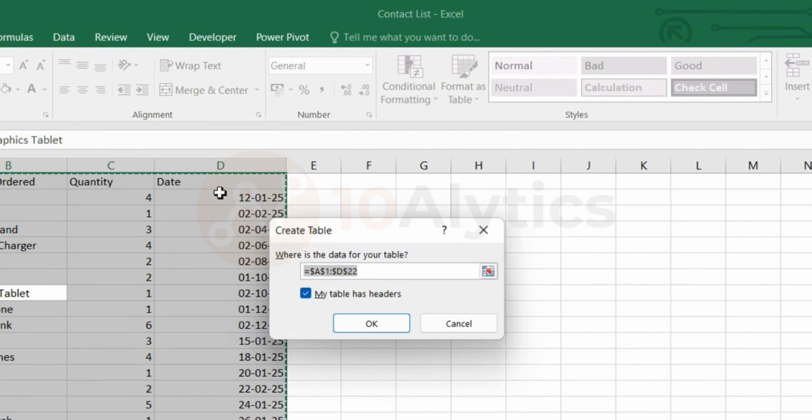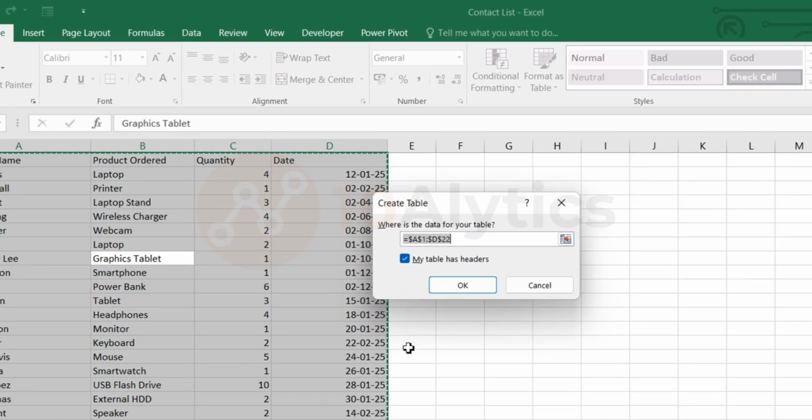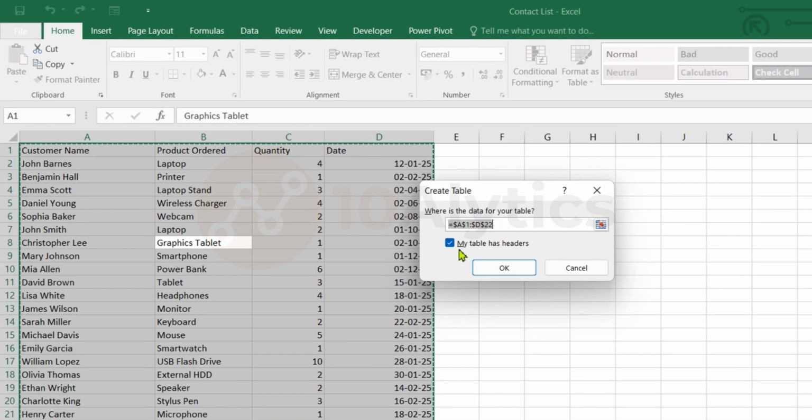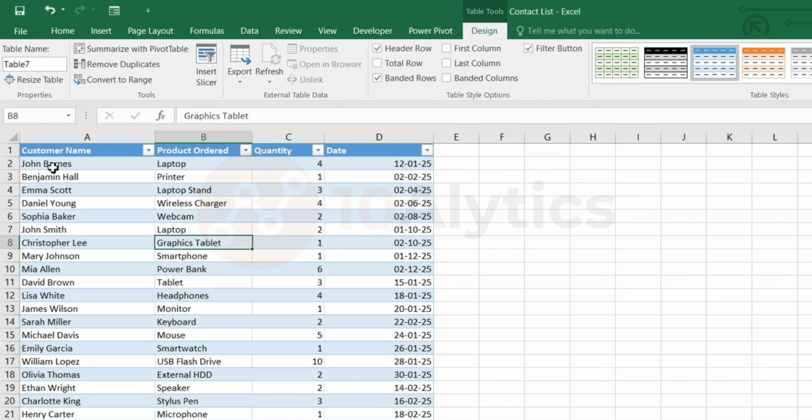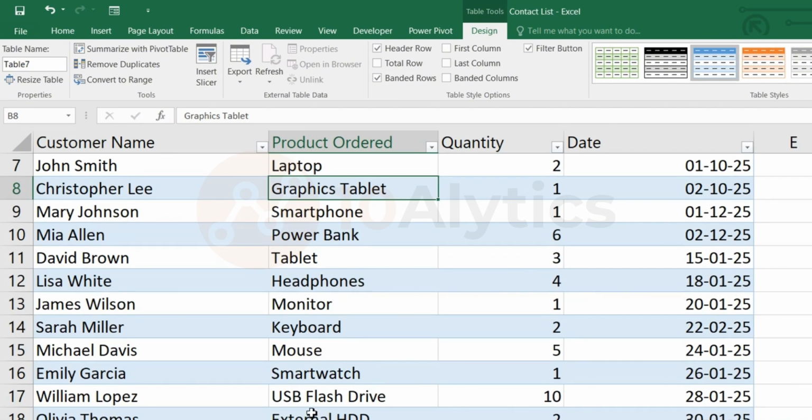My table has already been highlighted and Excel automatically detects the range of my table. I have to make sure that the option 'My table has headers' is ticked, because I have headers: the customer name, products ordered, and so on. So I press OK. As you can see, my data is now formatted like a table. Let me zoom in a little bit so you can see.